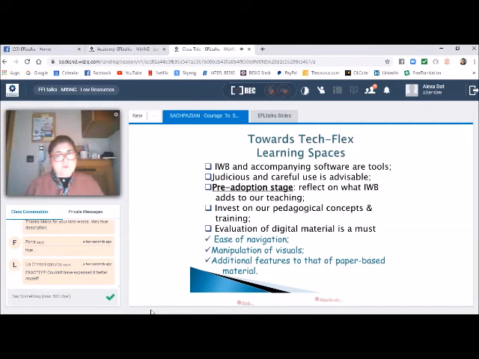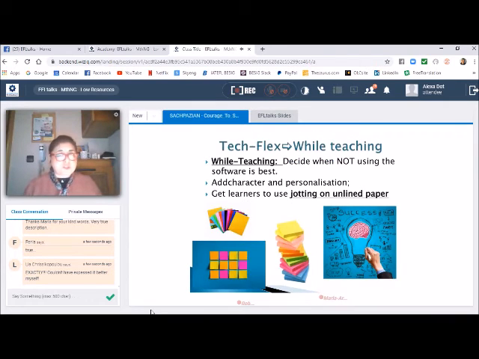Also, we need to stop kowtowing in front of technology. What we need is to evaluate the digital material separately. How easy is it to navigate? How standardized is it? Does it allow me to manipulate my visuals, to show those pictures, huge pictures, and make sure that I can break out the reading and do the things that I would do by chopping down the text? Does it allow me to remove phrases from the writing and play with topic sentences and paragraph structure? All these would be additional features to the paper-based material. That's what I'm looking for. My class should be text flex.